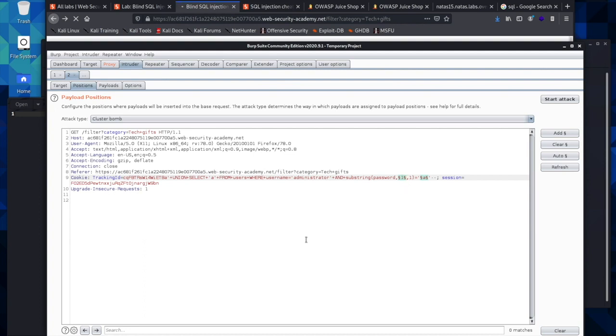I don't have the professional version of Burp on this system, and so this is actually going to go really slow, and once it starts, I'm going to go ahead and pause the video so you don't have to wait for it to pull down the password, because it will actually take a while without the professional version of Burp.